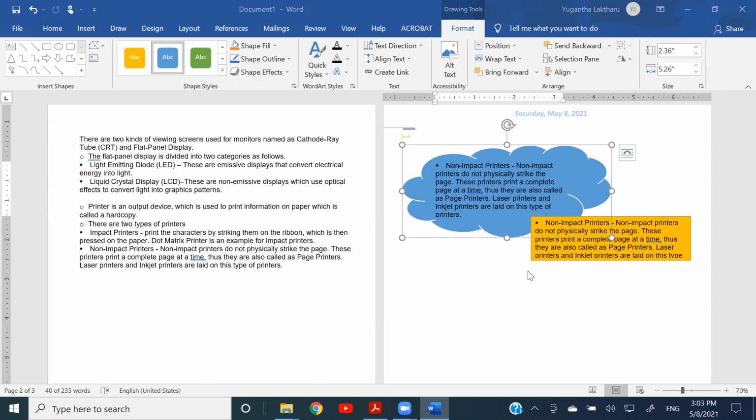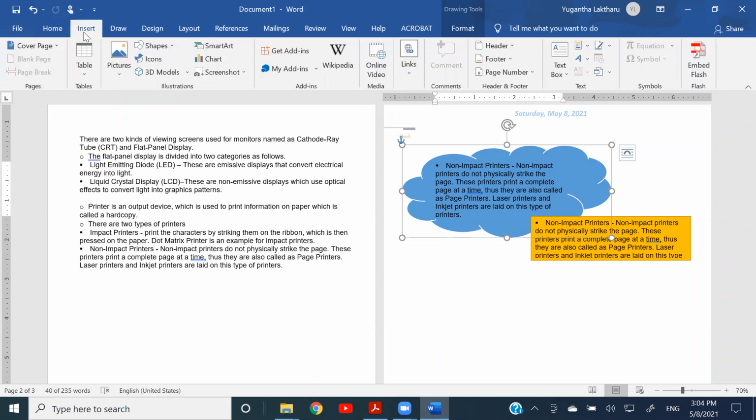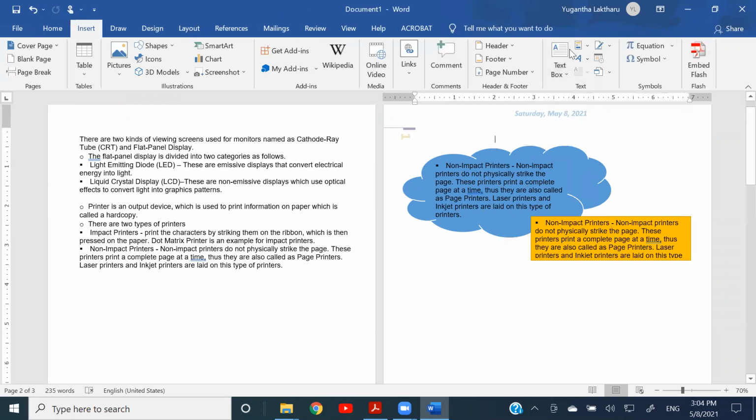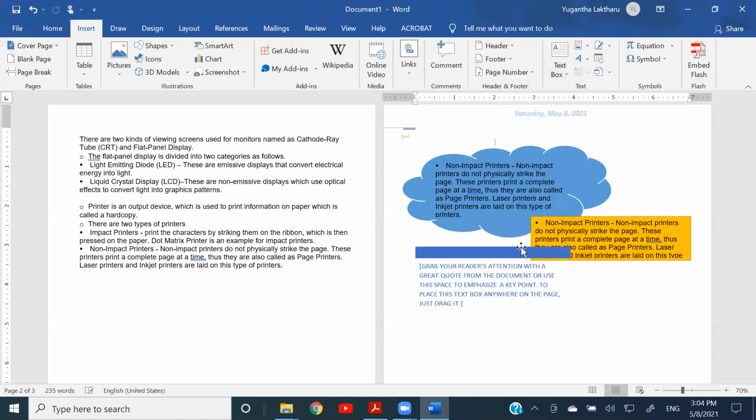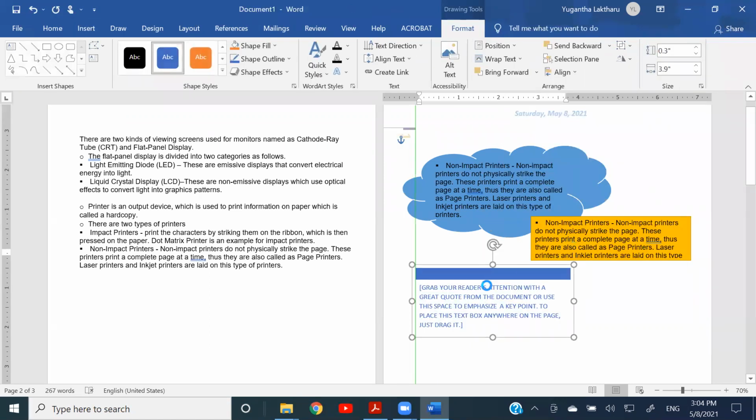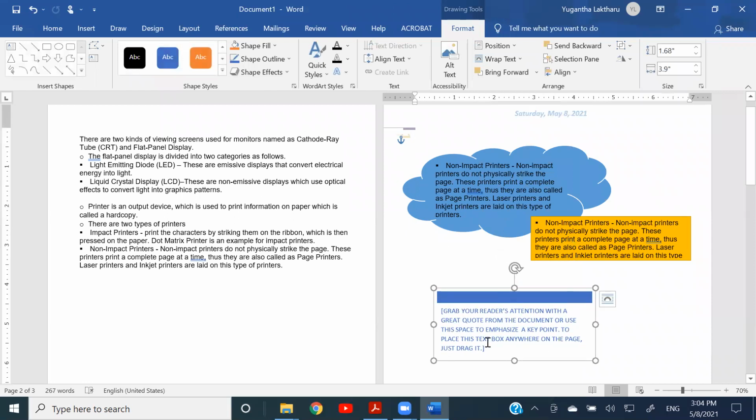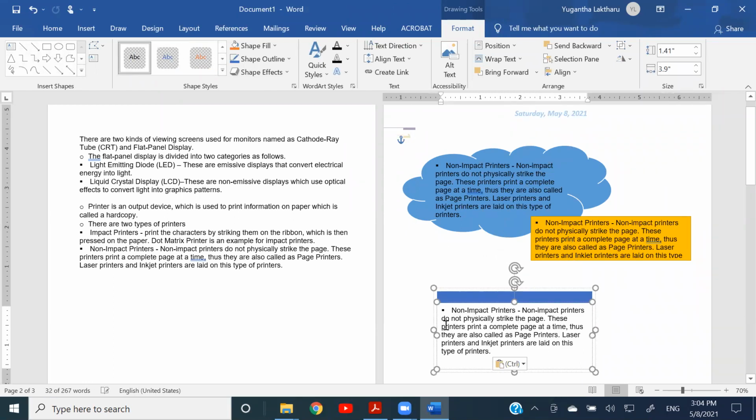Okay, so I'll go through it again. So what we are going to do is we are going to the insert section. We are taking a text box, right? So we have a predefined text box over here. So I'm going to take another. So this is a different type. So I can type something I want right over here.